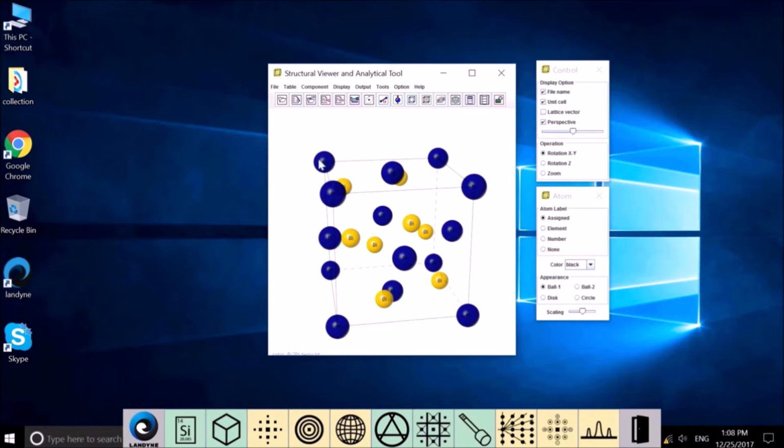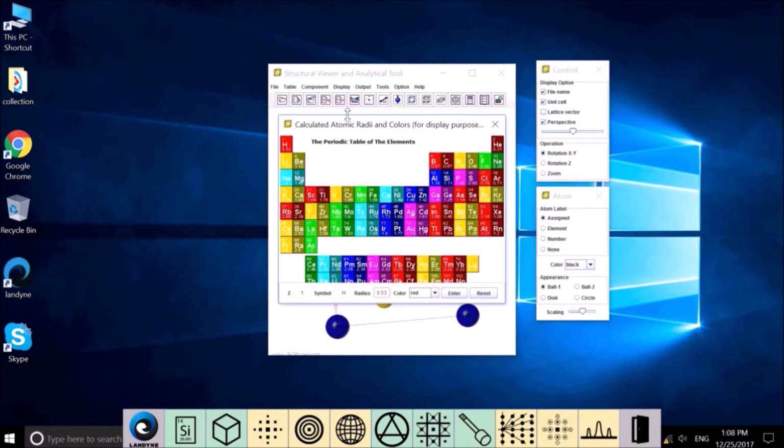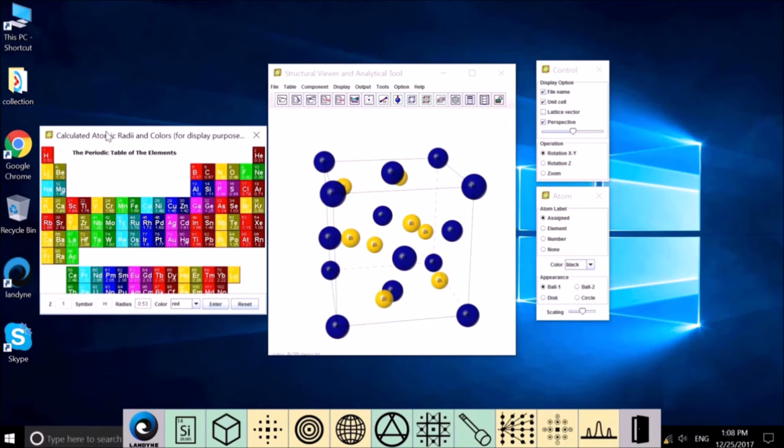Now the platinum color is so dark, so we can go to the periodic table, the config one, and I move the periodic table to the side, and we select platinum here. This is platinum, atom number 78. The color is navy blue, so it is better to select aqua. Enter the color, and you can recognize the platinum here and bismuth here.